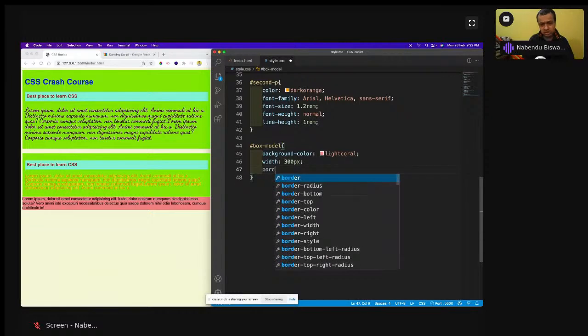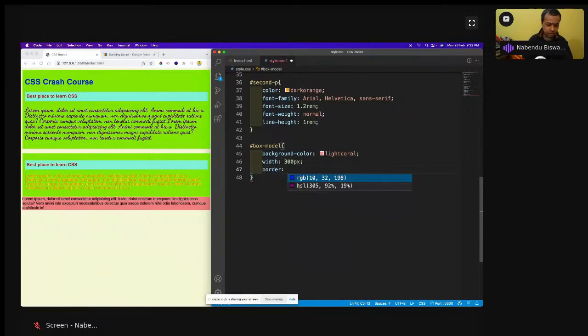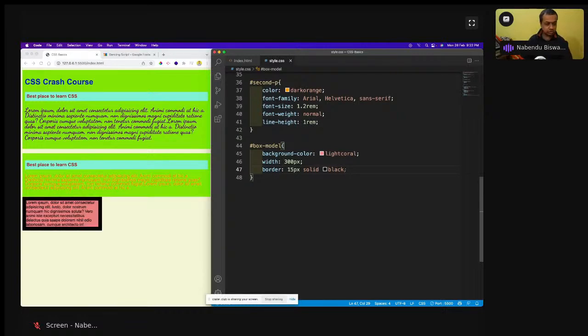There is a property known as border. So what is border? Border is 15 px solid, maybe black is a good color. Black I'll give. So what will happen with this property, border 15 px solid black? It will form a black border all the way around it. Okay, so I'll do it. See, a border will be formed like this. Okay, width is 300 pixel.